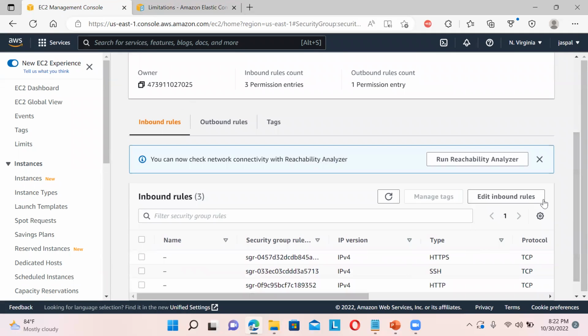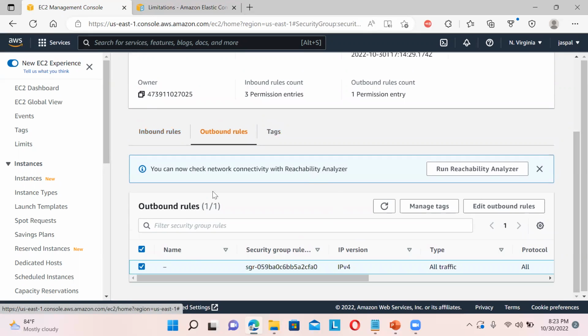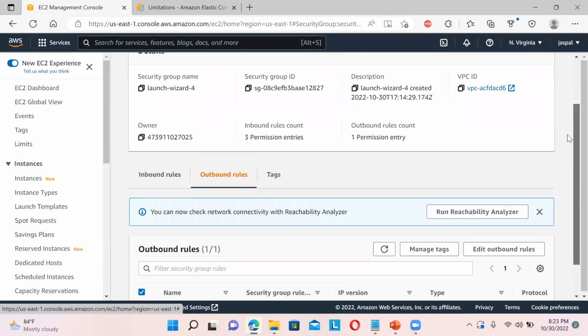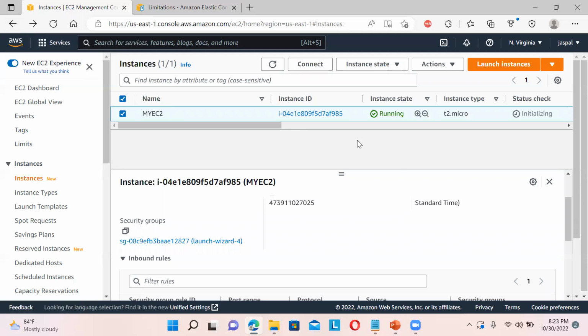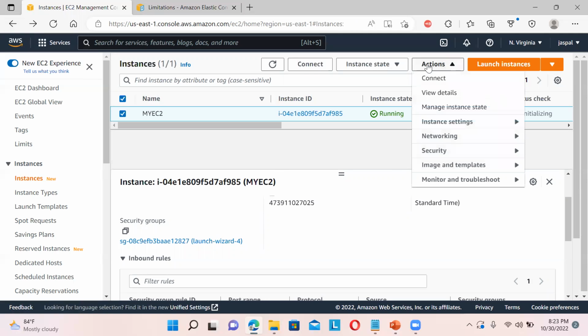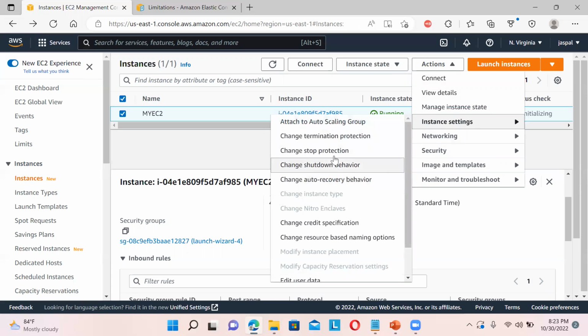So these are the inbound rules that we selected while launching, and you can see the outbound rules, that is IPv4 all traffic is enabled. So let's go back. Now if you see over here, actions, instance settings, as you can see these are enabled. So whatever options you choose, these things will get enabled.